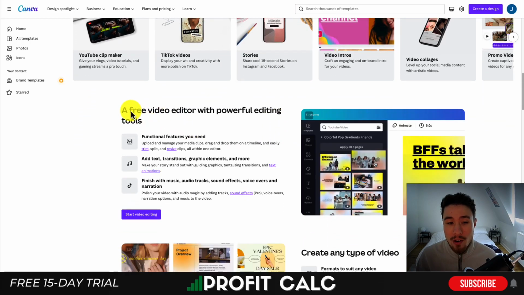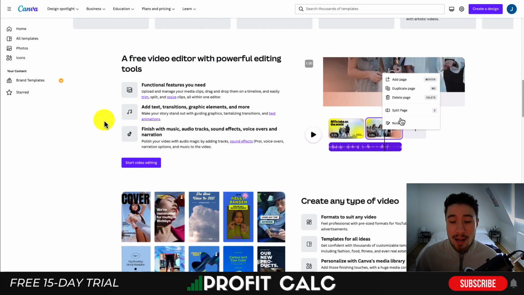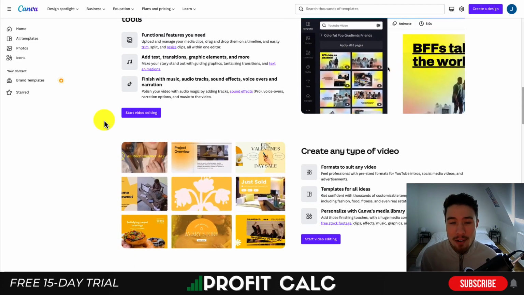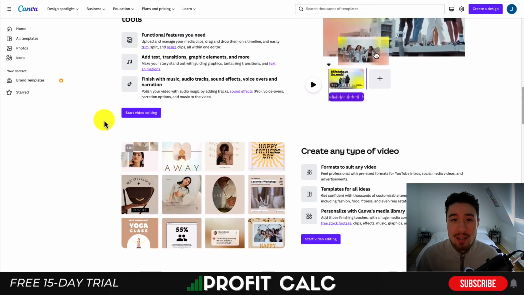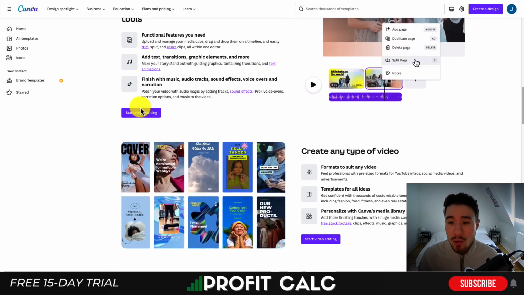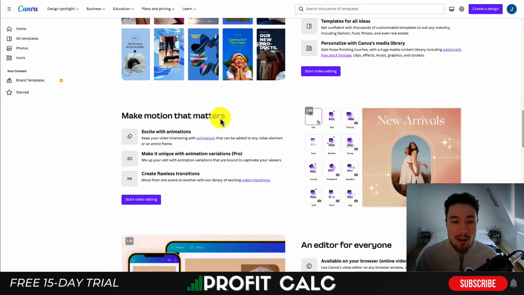And it's a free video editor with powerful video editing tools. You can also add different music. You can create almost any type of video here. Canva is overall a super amazing tool, and it is free for the vast majority of use cases. So a great one I'm going to recommend here.